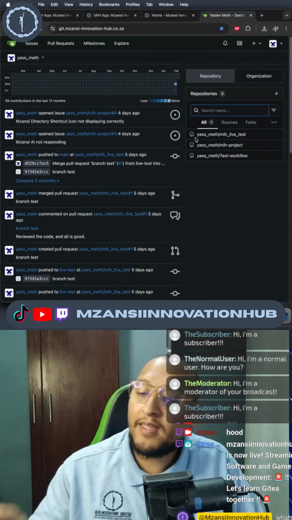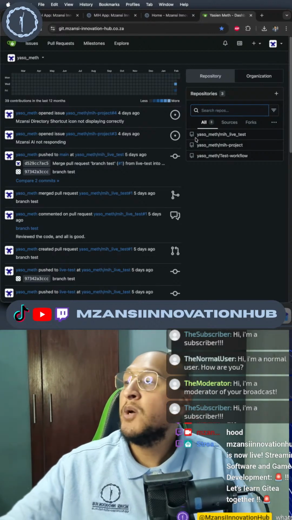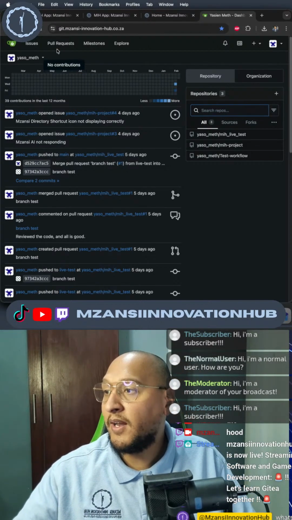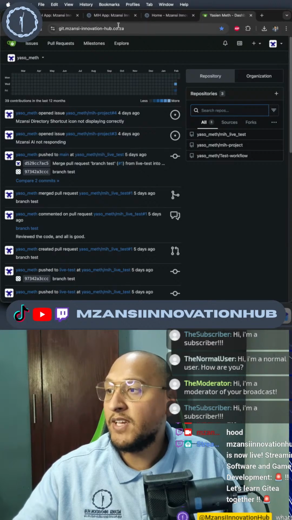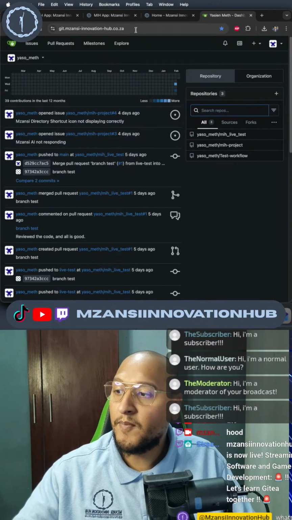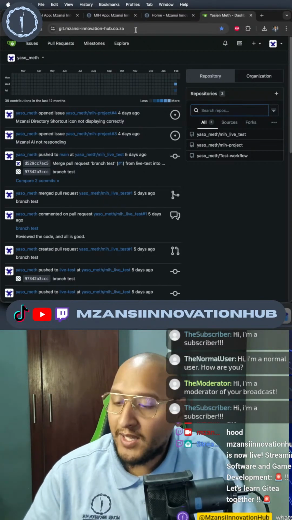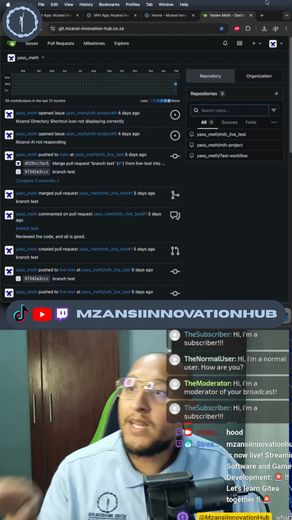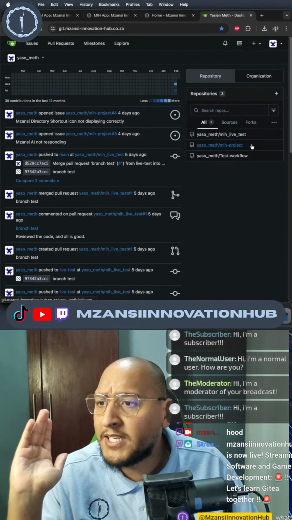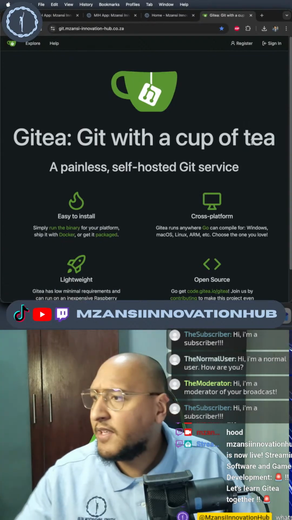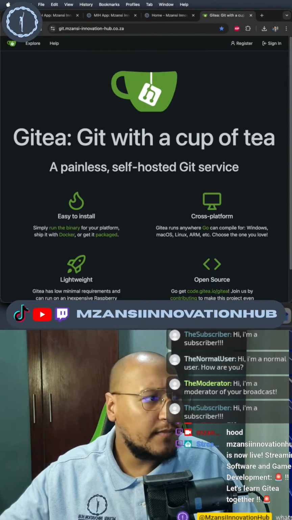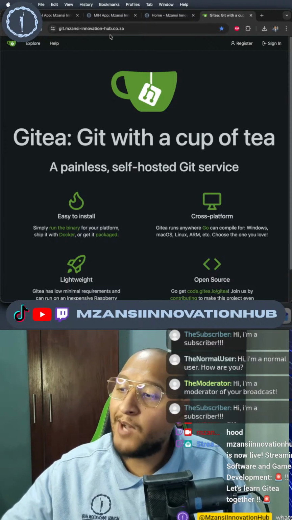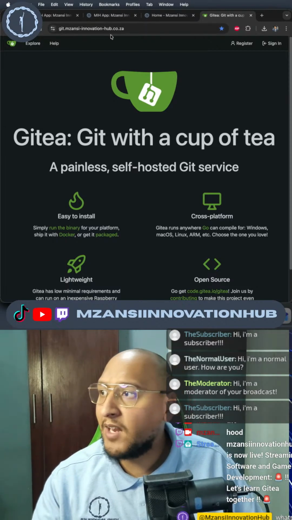But the important thing, what we're going to be doing is we're going to be looking at Git, and it is available on git.mzansi-innovation-hub.co.za. And we're going to be using the services over here. So the very first thing that we need, and also please feel free, I'm going to sign out right now. This link is publicly available. If you have a look, it's git.mzansi-innovation-hub.co.za. This Git is available.